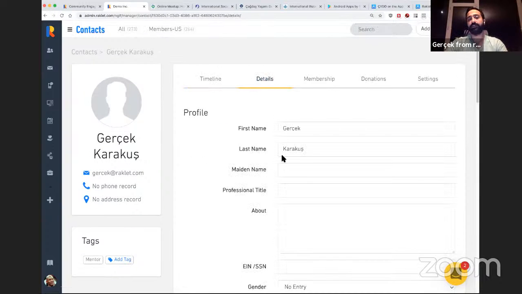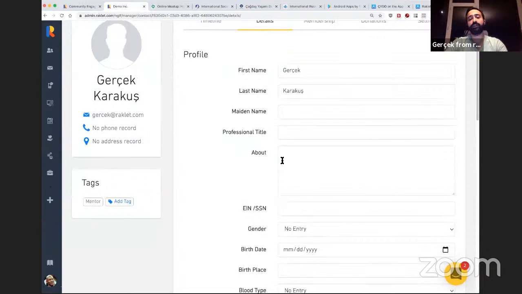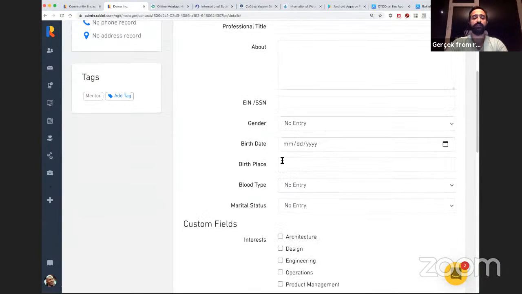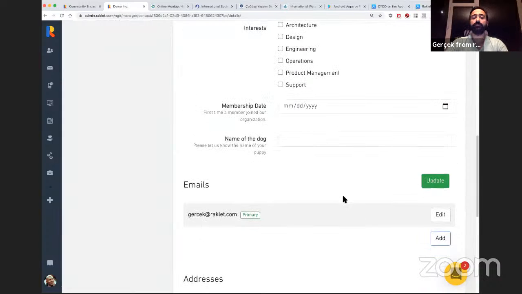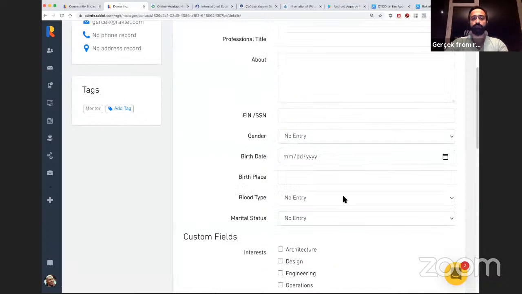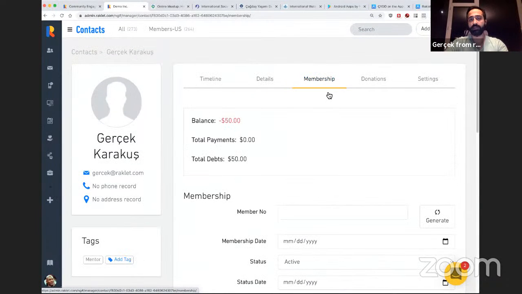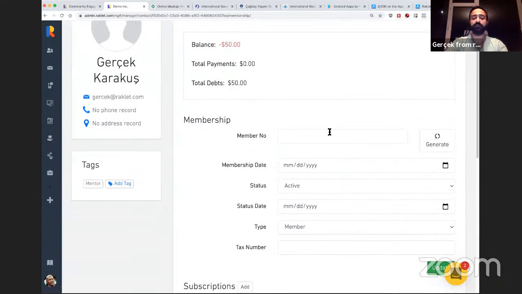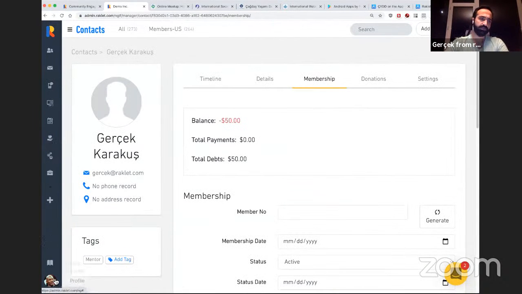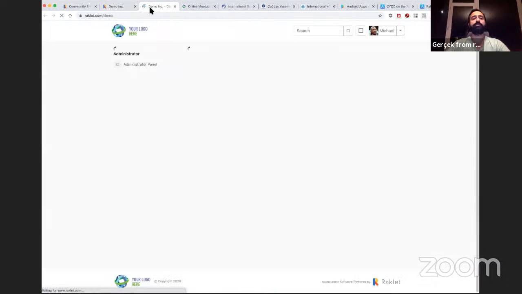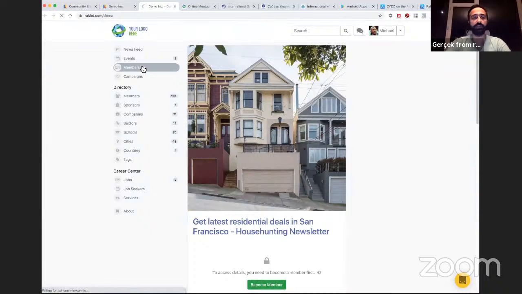Our platform is really flexible, so you can show and hide different fields. If you need, you can add custom fields depending on your requirements, basically. And we can also manage their memberships, all the payments and everything in the back end here. And if I just go to the front end here, I would like to show you the membership card while we're here. Hopefully I have one.